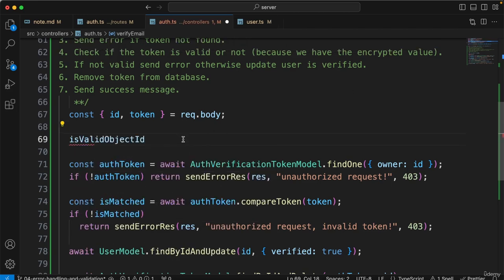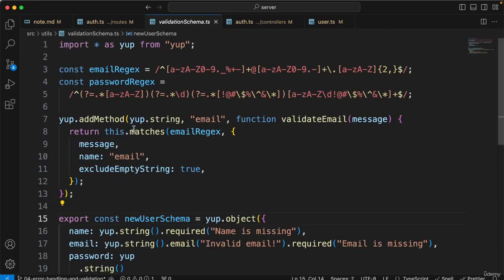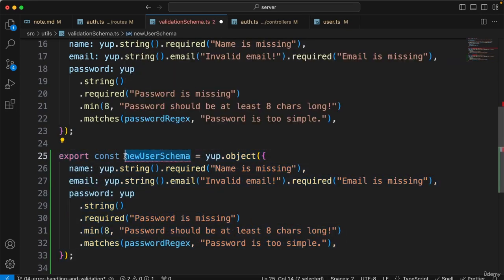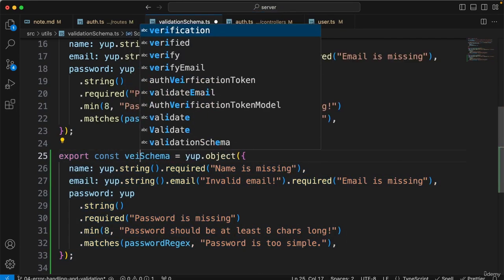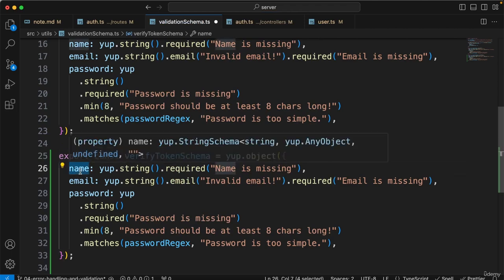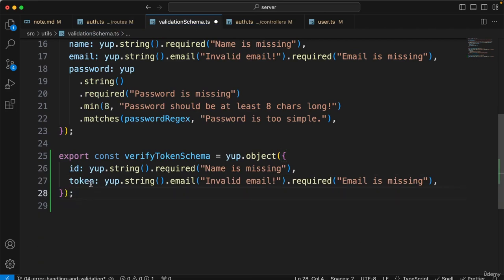And instead of using it here, I'm going to create a custom validator. So let's come inside our validation schema file, and I'm going to duplicate one of these, and its name will be verify token schema. And let's change their names. First of all, we'll validate the ID and then we will validate token, and we are not going to validate any password, so I'll just remove this.